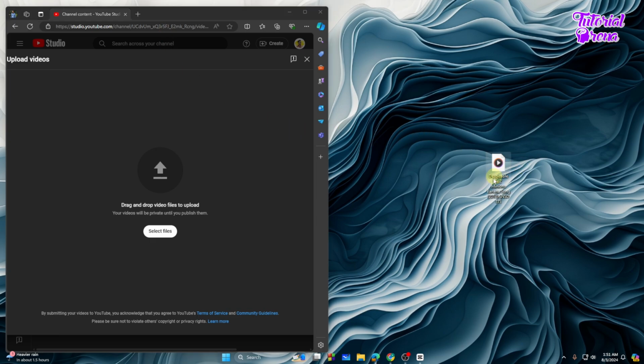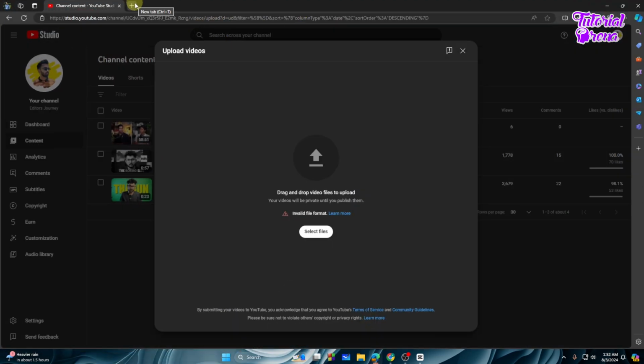So this is one of the songs, the MP3 version, and I want to upload it to YouTube, and it will not upload because of an invalid file format. So what you want to do is follow these steps to convert this MP3 to MP4.